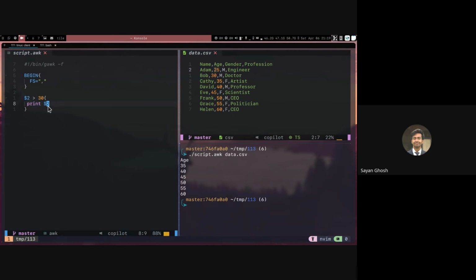But here I can also print the entire line. So $0 prints the entire line. Then we are basically printing only those users whose age is greater than 30. So you can see Adam is skipped, so we are not printing Adam, and Bob also is skipped because we said greater than 30, not greater than or equal to 30.